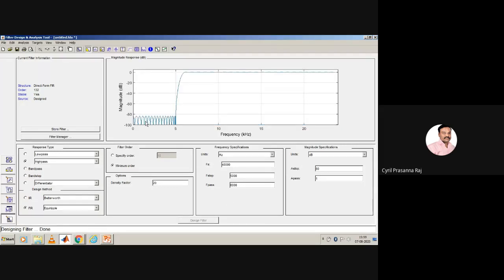All the frequencies below 5,000 will be attenuated. Frequencies above 6,000 hertz will be passed without any attenuation, but the frequencies less than 5,000 will not be passed, or if they are passed, they will have an attenuation of minus 80 dB. This is the response of a high pass filter.